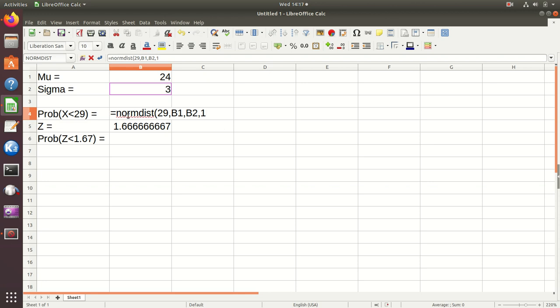Now, the only difference between norm.dist without a dot and norm.dist is I actually could have put my closing parenthesis after the B2 and not put the comma 1. In norm.dist, I have to have that 1 there. But I do that and I get 0.9522. Great. Okay.